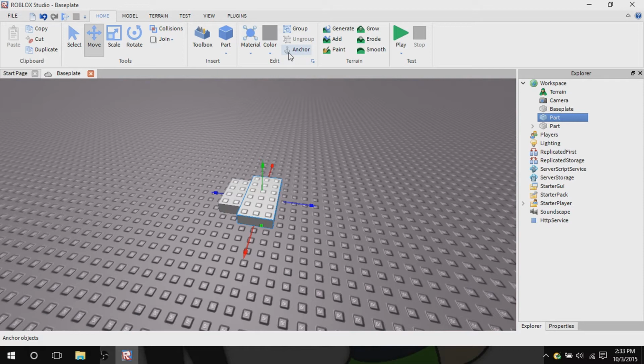Anchor means that this block will not go anywhere no matter what you do to it. The only way you can move it is if you use your hand. That's it. No one can blow it up, no one can push it, no one can do anything to it. This is what I use the most, just so everything stays together. I know people use welding and stuff, but I stay anchored just in case.